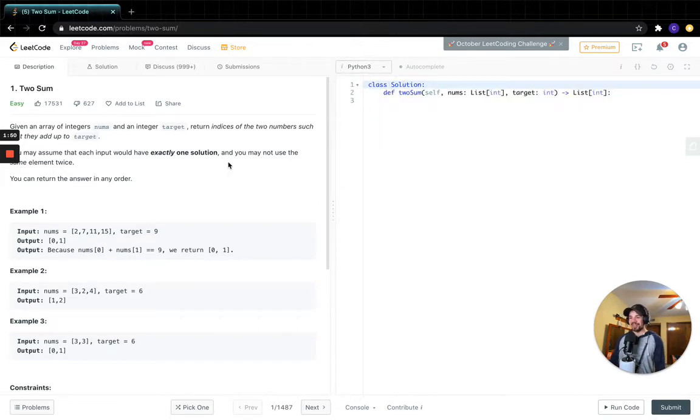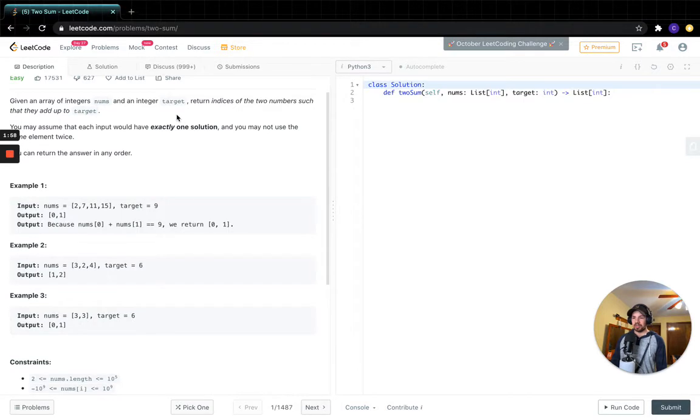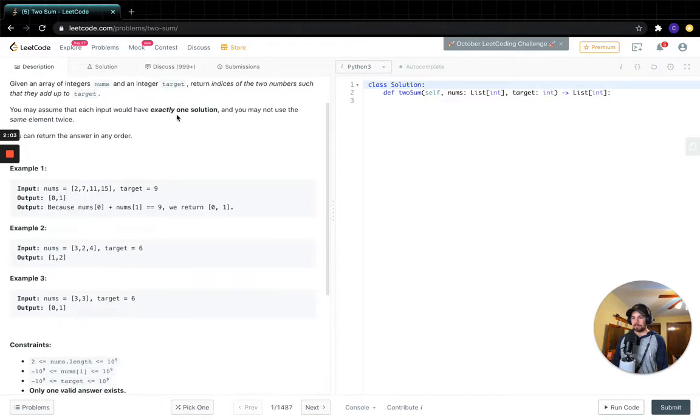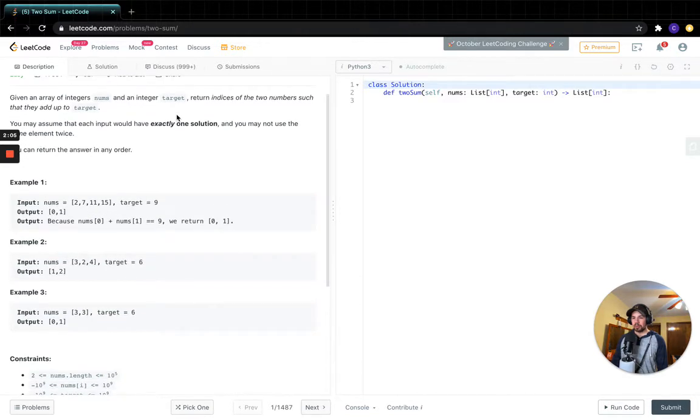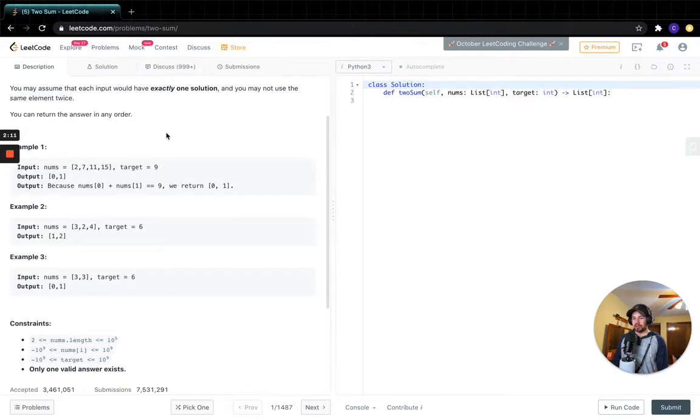Back on that Python grind. So, given an array of integers, nums, and an integer target, return indices of the two numbers that add up to the target. Okay. You may assume that each input would have exactly one solution. You may not use the same element twice. Okay.